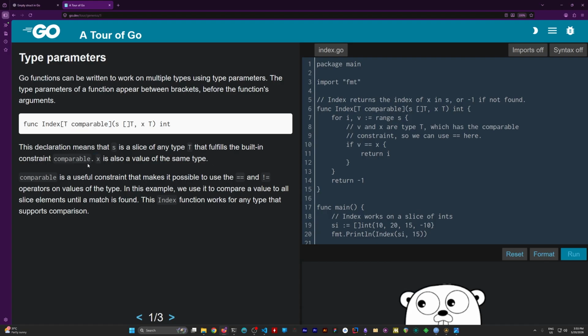We can use constraint. X is also a value of the same type. And what is this? Comparable. Comparable is a useful constraint that makes it possible to use the equals and not equals operators on values of the type. In this example, we use it to compare a value to all slice elements until a match is found. This index function works for any type that supports a comparison.